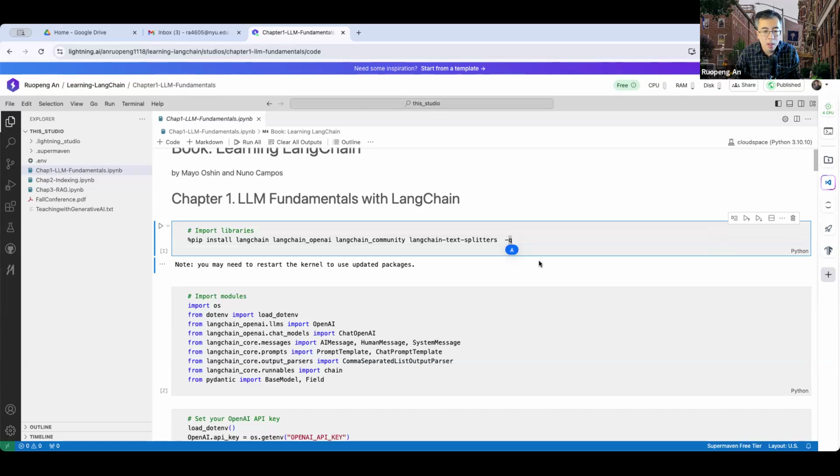So in this episode, I'm going to show you how to work with the basic functionalities of large language models with LangChain. So let's first import some libraries. I'm going to import LangChain together with subsidiary libraries such as LangChain OpenAI, LangChain Community, and LangChain Text Splitters.